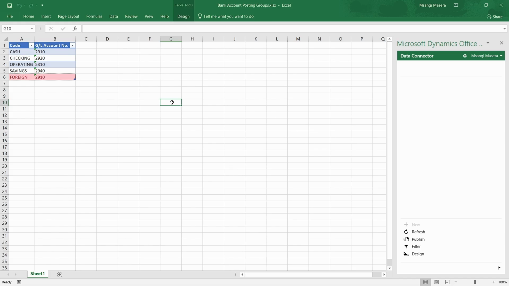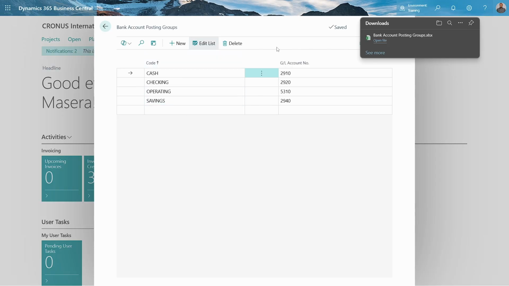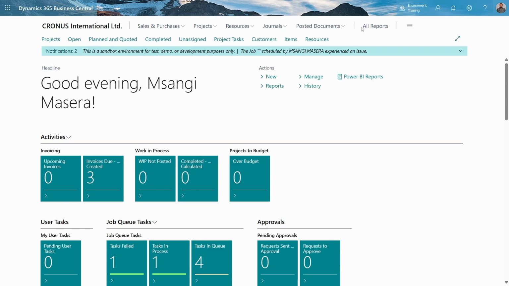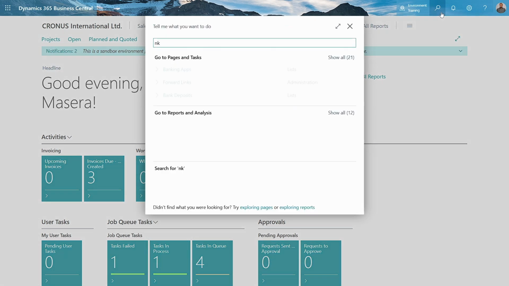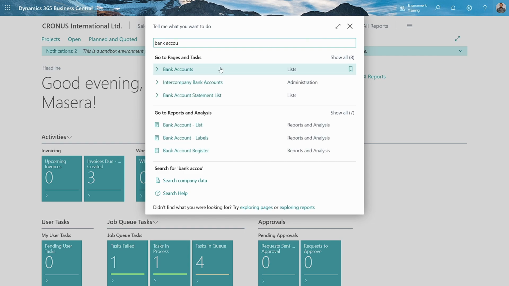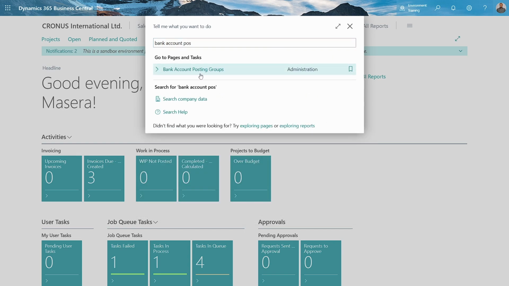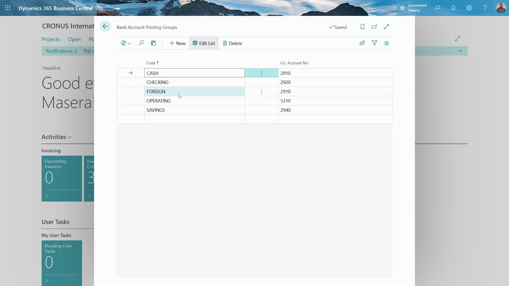We should have another foreign bank account posting group. It should be foreign with that 2910. Just a minute. Let's move first. Bank account posting group. We have our foreign bank account with 2910. We can add several. We can release others and all that.